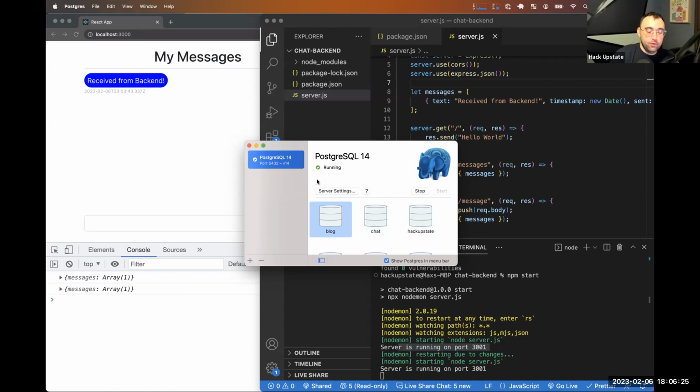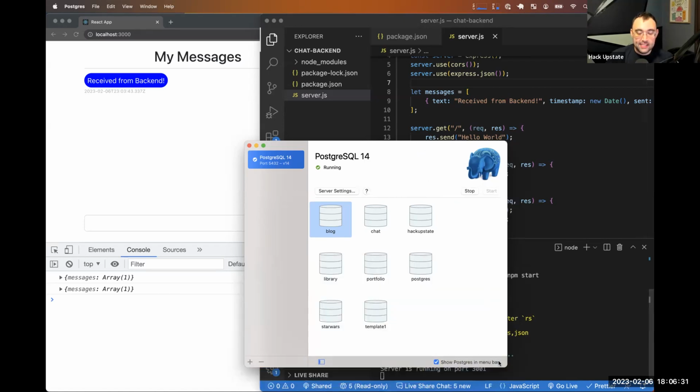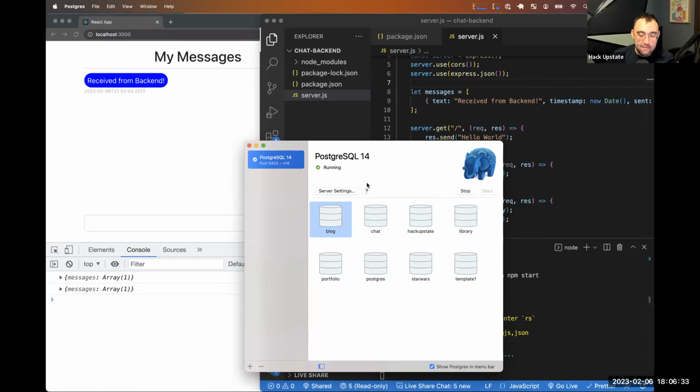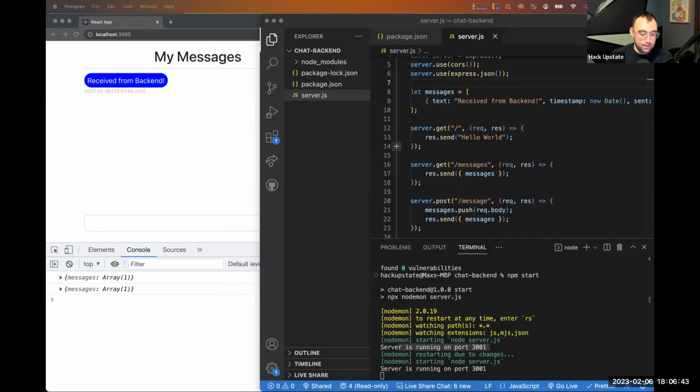So if we don't have Postgres running, Beekeeper has nothing to connect to. So the database is a server, right? And I have all of these databases in my Postgres server. In order to show you how we create them, what I'm going to do is open Beekeeper.